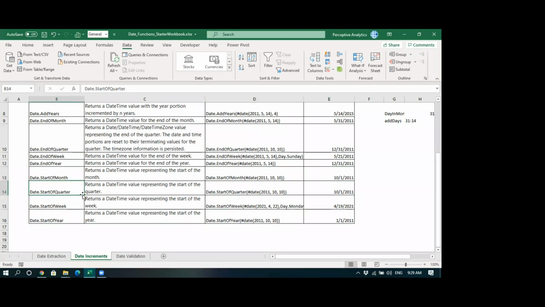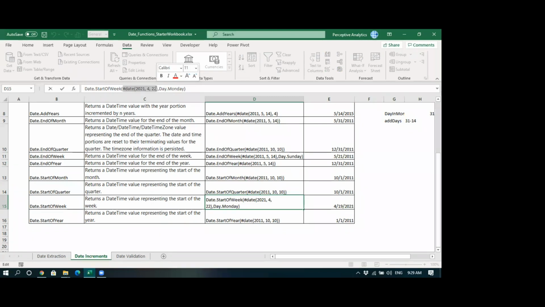And if you want to get the start day of the quarter, you can use start of quarter, and as you can see, it's in quarter 4. So we're going to get the first day of that quarter, which is the same 1st October 2011. And if you want the start of week, it's the same thing. Instead of getting the last day of that week, we're going to get the first day of that week. We are looking at 22nd of April this year, and we say Monday is my start day of week, so I'm going to get this particular week's Monday date as output.